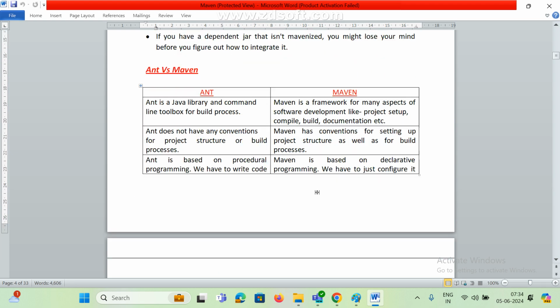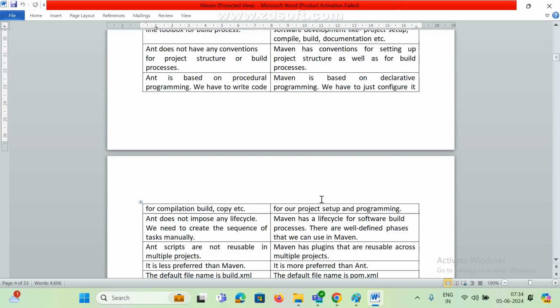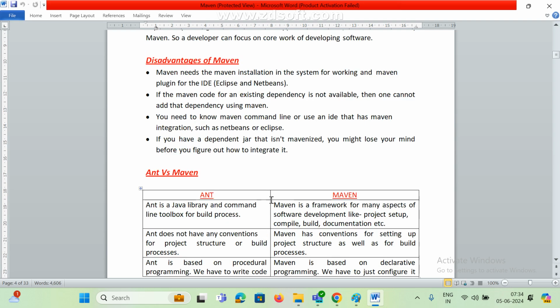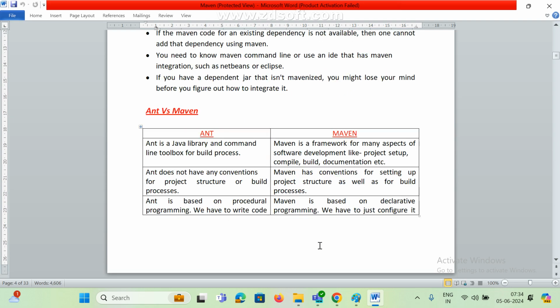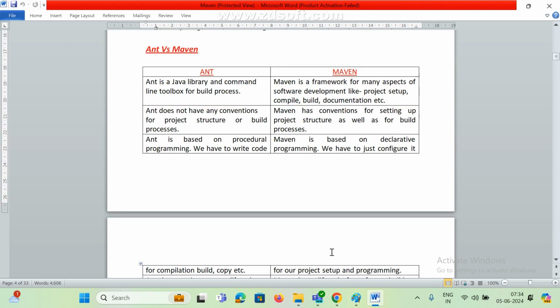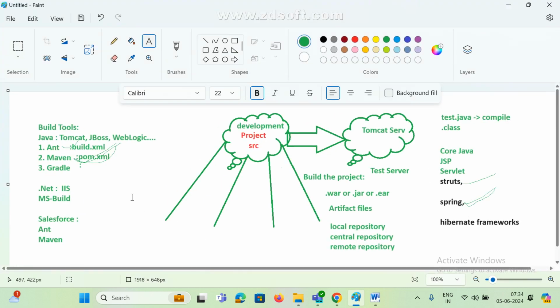This is the main interview question. They mostly ask: what is the difference between Ant and Maven? Ant is also a build tool, Maven is also a build tool, but what is the difference between Ant and Maven? In interviews they ask this question. As of now, what you understand is that both are build tools only.